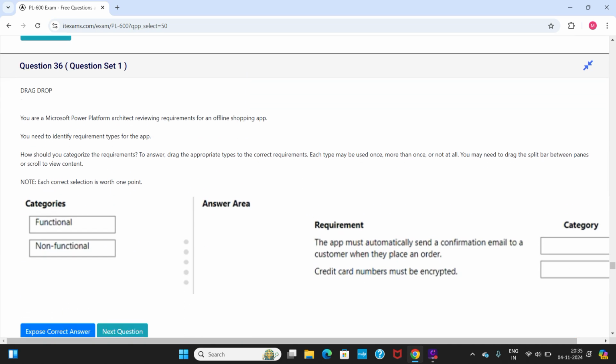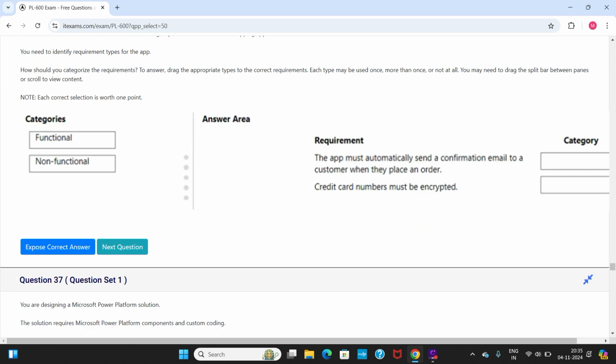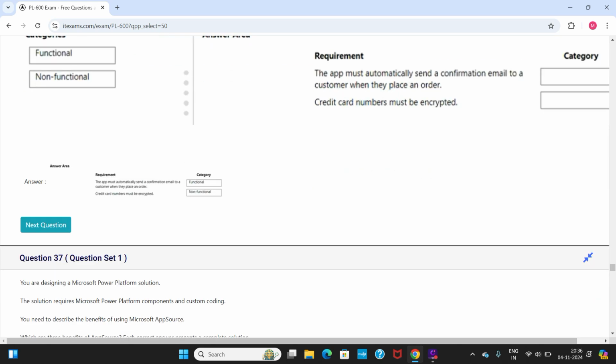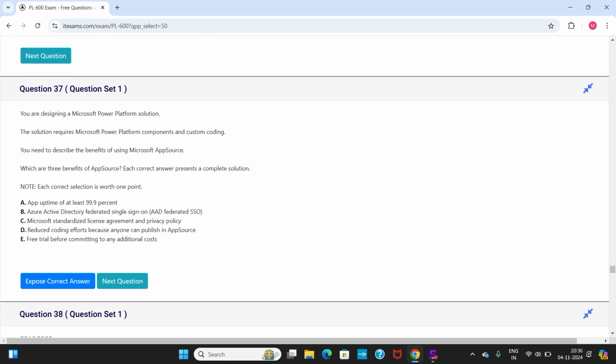Right? Question number 36. You are a Microsoft Power Platform architect reviewing requirements for an online shopping app. You need to identify the requirement type for the app. How should you categorize the requirement? The app must automatically send a confirmation email to the customer when they place an order. Credit card numbers should be encrypted. So the first one is functional. The credit card encryption, the answer is non-functional.